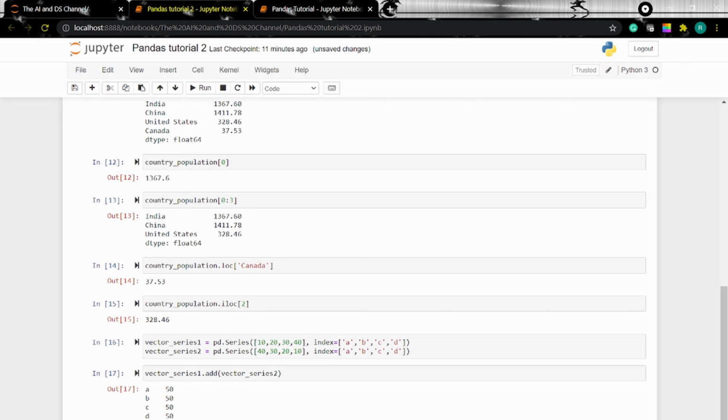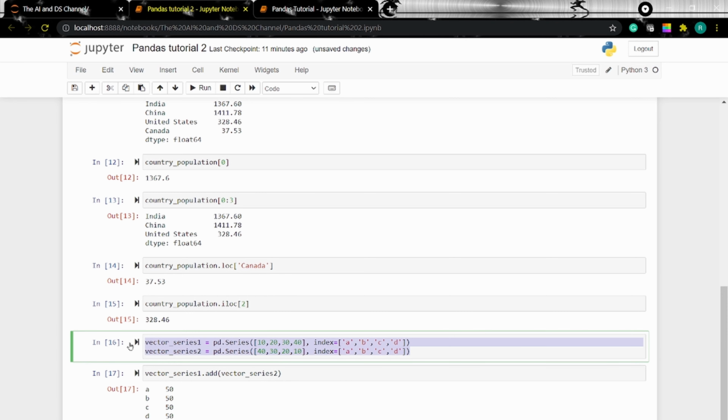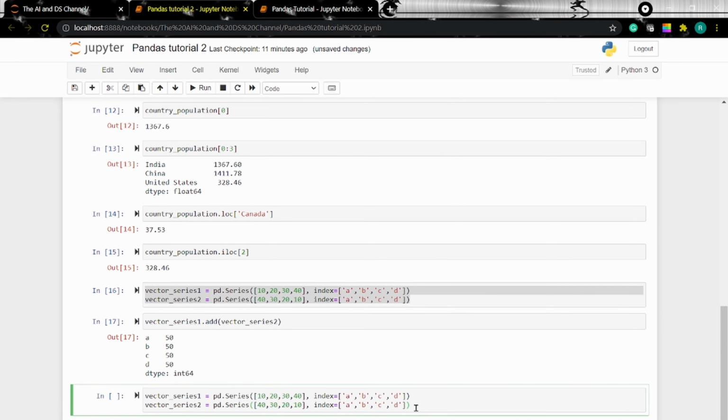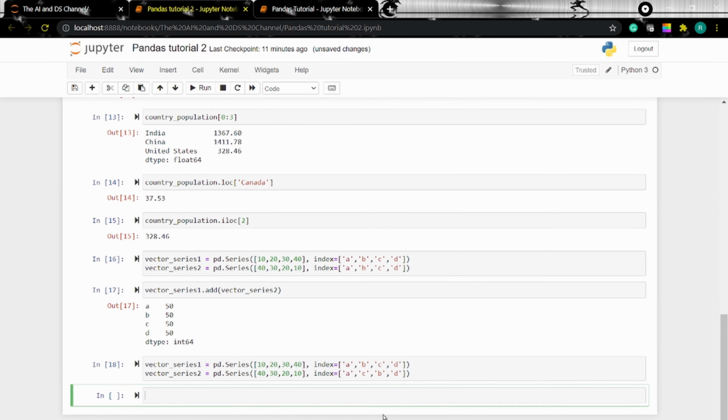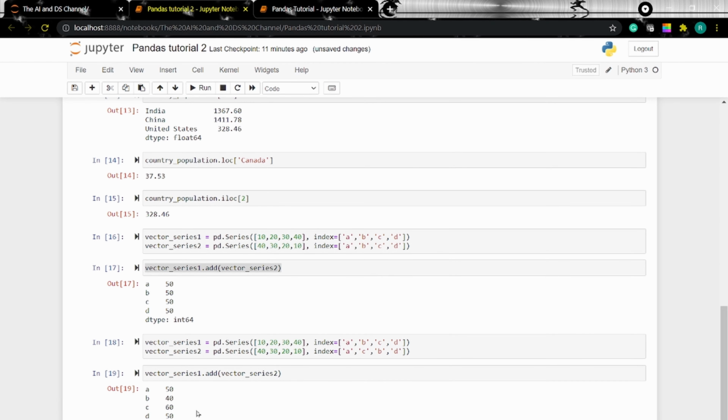Now, what happens if we change the index? Let's check it out. Here we are shuffling the index of the second series: A, C, B, D. And now let's add both the vectors. As we can see, we get a different result.